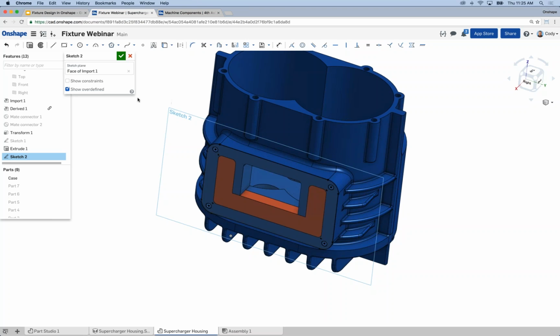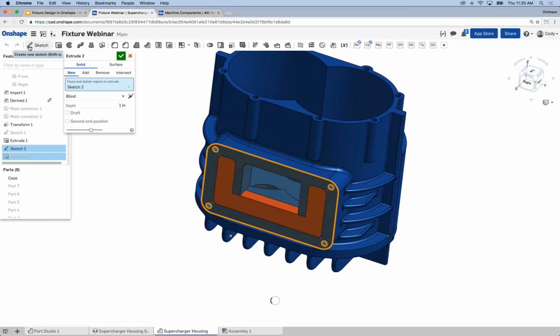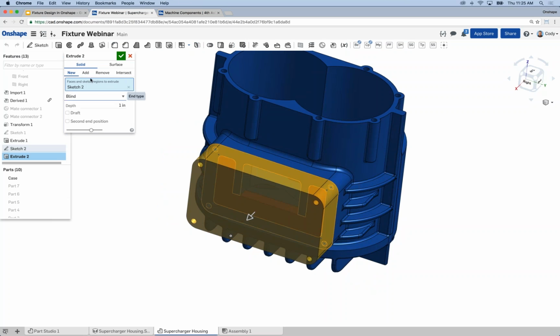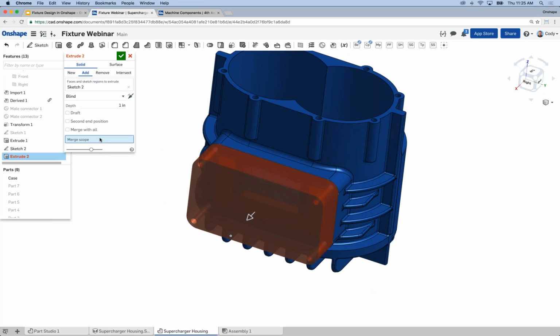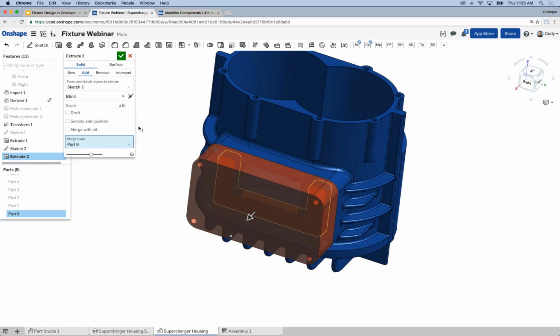Now, if in this case I want to take this and extrude it, I click extrude. And what I want here is to add this extrusion to the previous feature. Remember, this is all going to be one fixture that I'm designing, so I click add. And I say, okay, I want to merge this with the previous feature. All right, now those two become one part. And let's set our depth here.